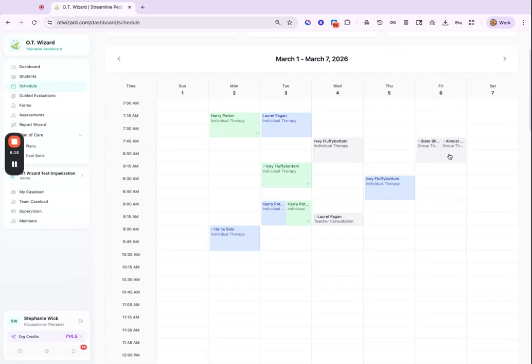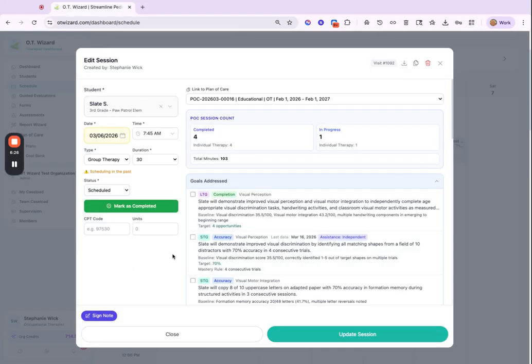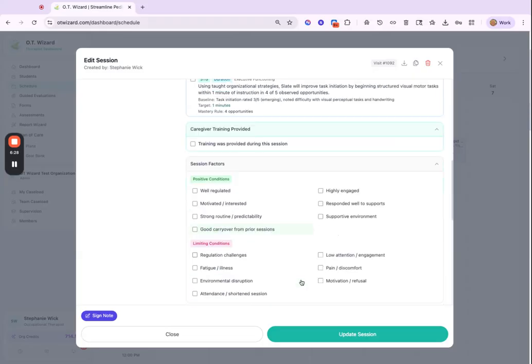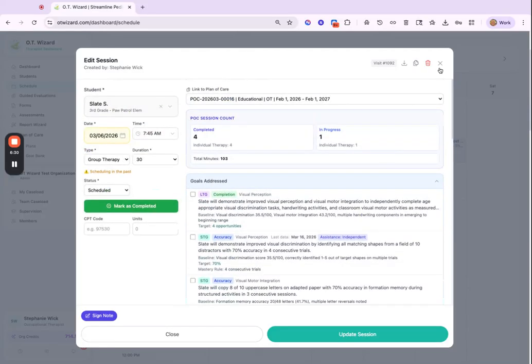You can put multiple kids into the same slot, and that's how it will look. And then when you get to the point where you're ready to write the note, you just click on each one separately, and you add whatever notes in here and then update.